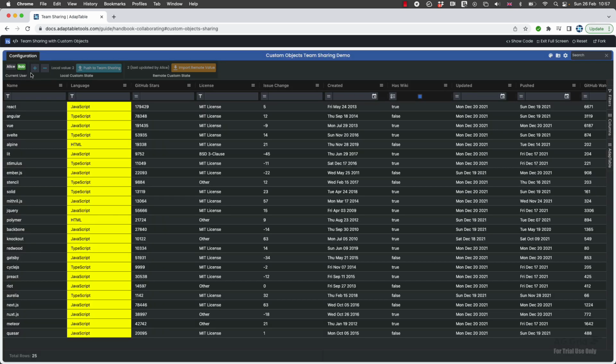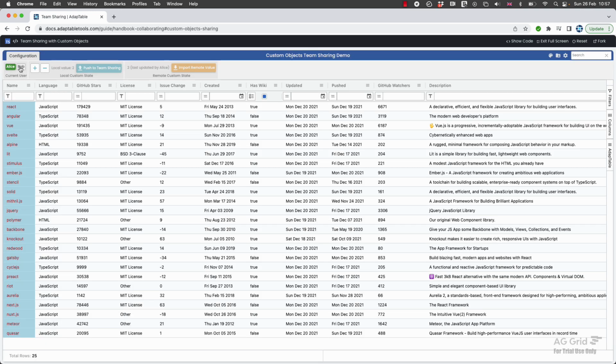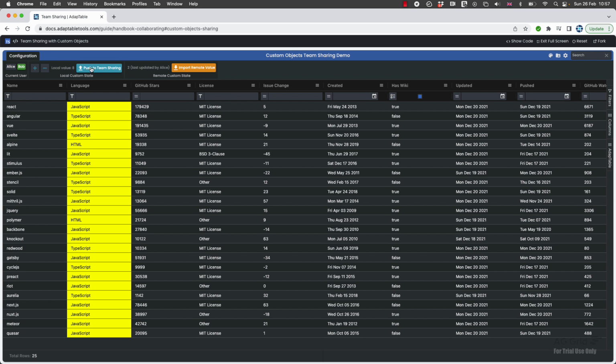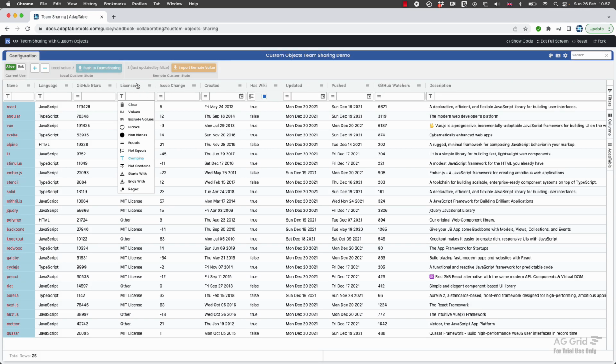And now Bob can himself increment it. So he's now incremented it to 8. Alice is still on 2, but if Bob pushes 8 to team sharing, we now see 8 has been updated by Bob, which of course is what Alice now sees.